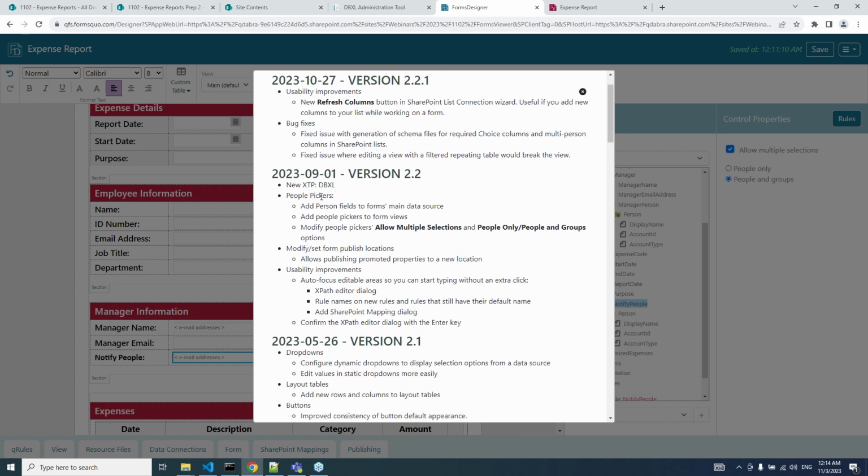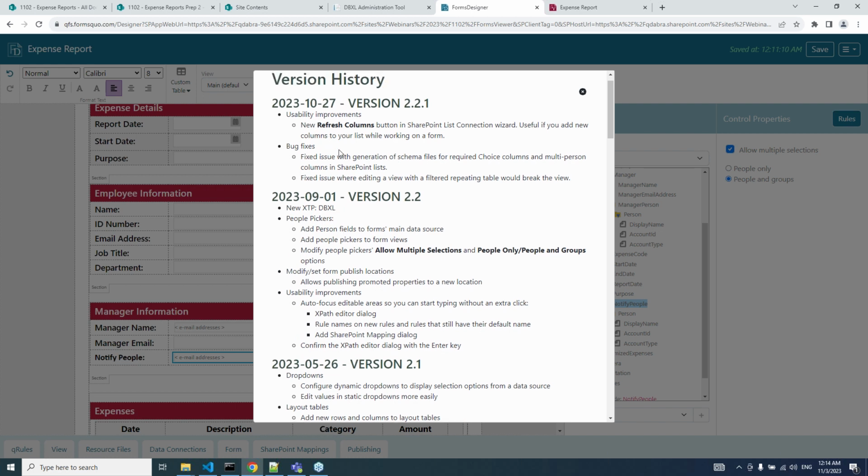We had a slightly larger release in September. Most of the stuff we're demoing is from there. We had a small refresh last week, actually, with a few very small additions and bug fixes.